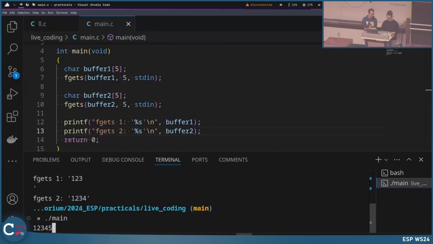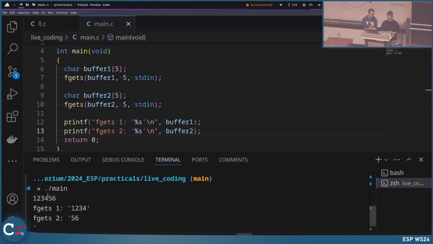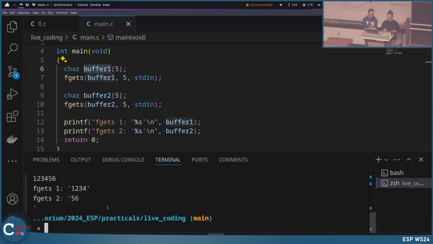And if we enter more than fits into the first fgets, then we can see, okay, we are not asked to enter anything for a second time because the input buffer still contains some characters. Because we are reading this 1, 2, 3, 4, then the 0 byte fits into the first buffer, and then the second fgets reads this 5, 6, and the new line I typed here at the end. And then the 0 byte.